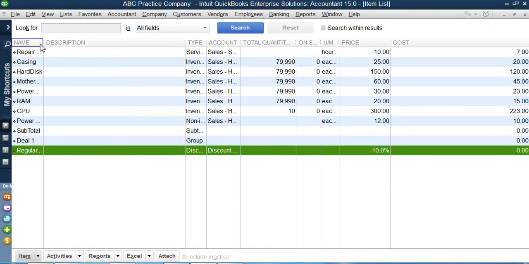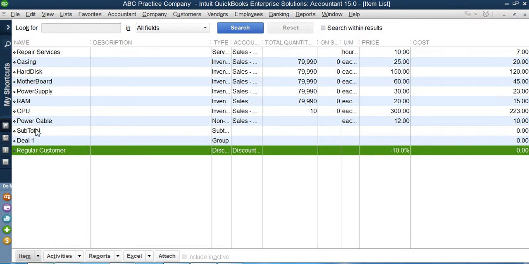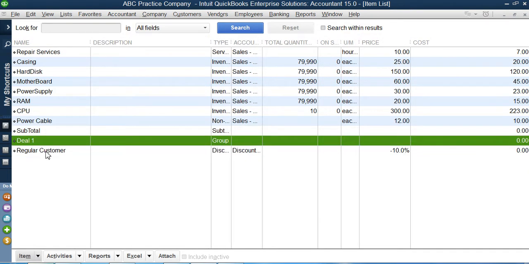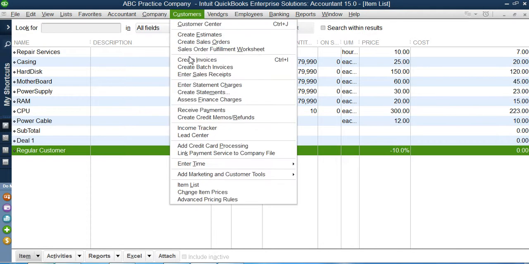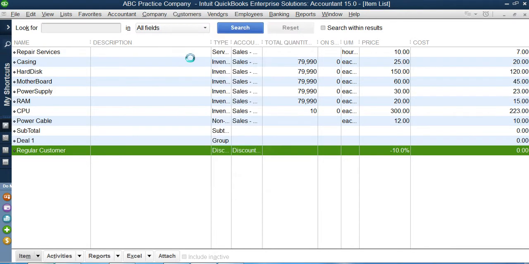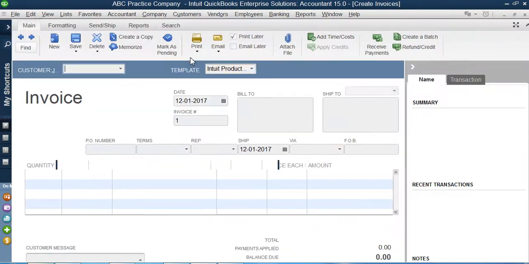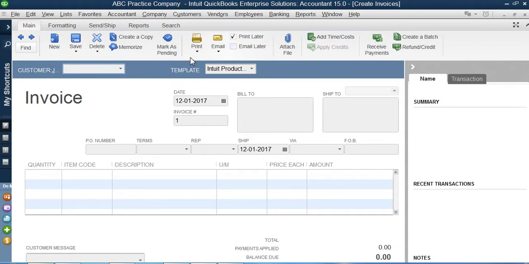We have created three items now. We have created a subtotal item, a group item, and a discount item. Now let's go to the customer menu and let me invoice one of my customers. This invoicing is just to tell you how these three items are used in an invoice. Whatever the customer is, I have not recorded a video on how to create a customer, so we won't go into other options, we will just stick to the three items which we have just created.